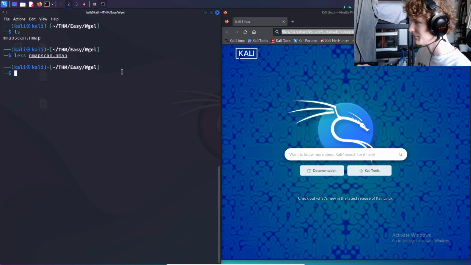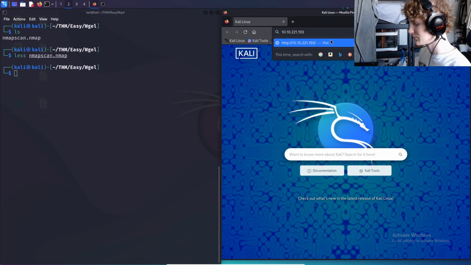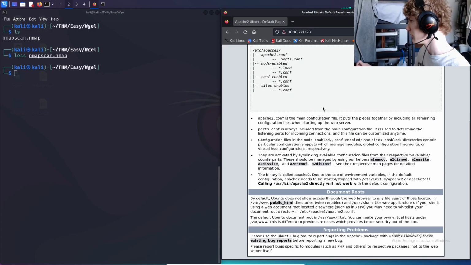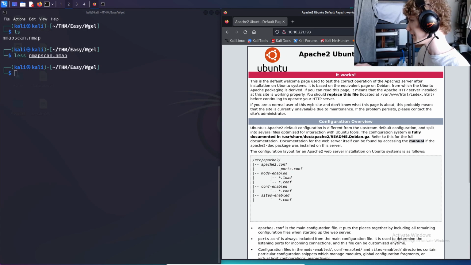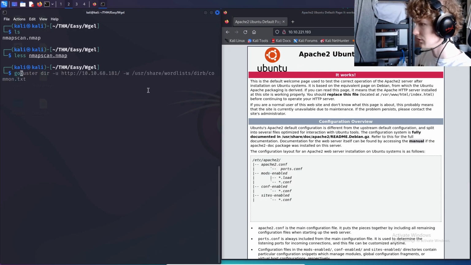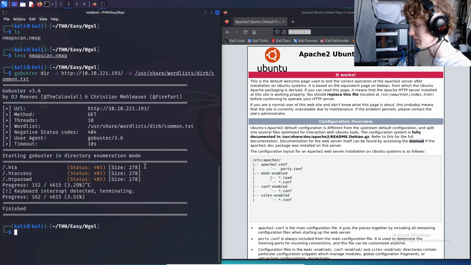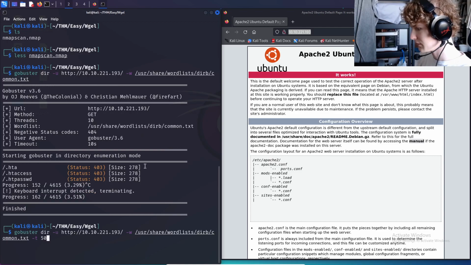But without further ado, we know that we have port 80 open, so let's go to that IP and see what's up. Only a default Apache page. Let's run GoBuster on this and look for any subdirectories that might be hiding. And while that's running, how many threads am I? I'm gonna increase my threads to like 50.